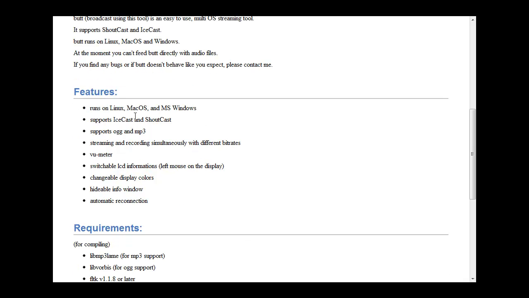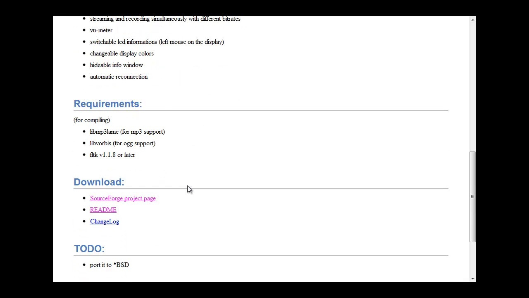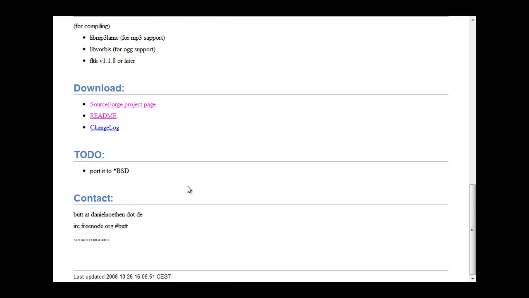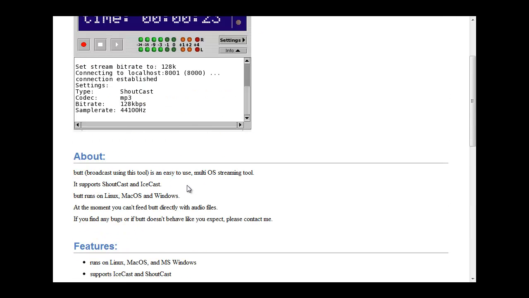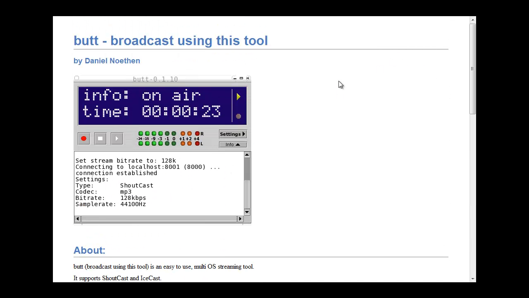Again, it runs on Linux, Mac OS, and MS Windows. It supports Icecast and Shoutcast streams. It supports OGG and MP3 audio files. And this is really a great feature right here. It allows you to stream and record simultaneously with different bit rates. And so you can read more about this at this website. Let's go ahead and get it set up and everything going on this particular computer.